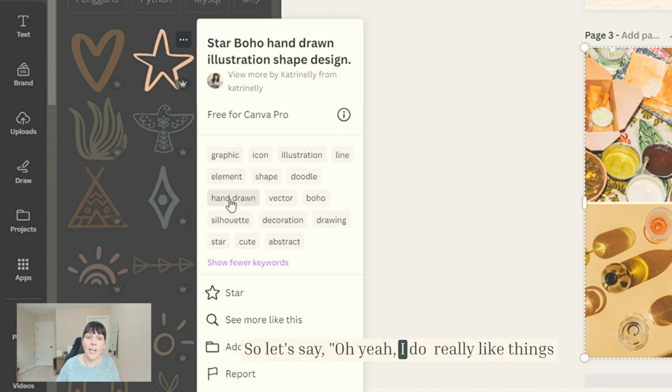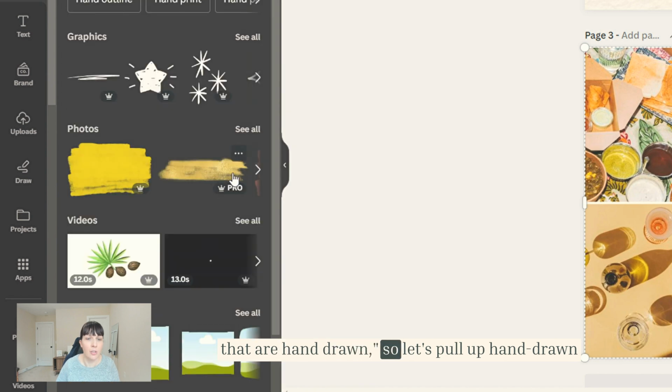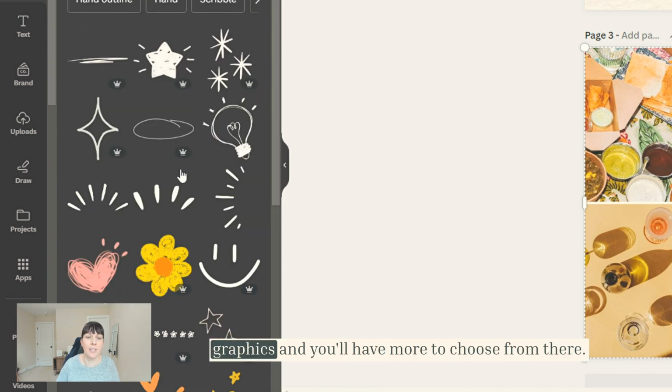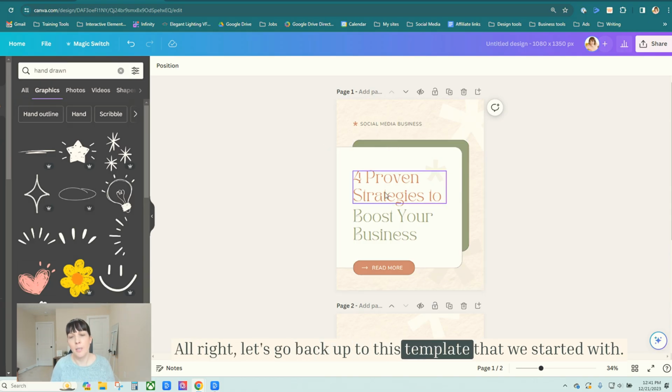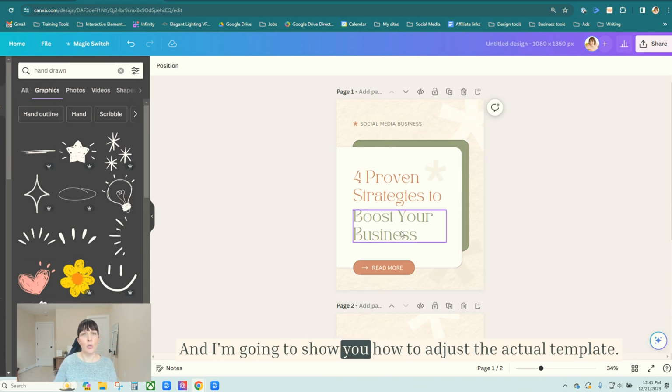So let's say, oh yeah, I really like things that are hand-drawn. So let's pull up hand-drawn graphics, and you'll have more to choose from there. All right, let's go back up to this template that we started with, and I'm going to show you how to adjust the actual template.